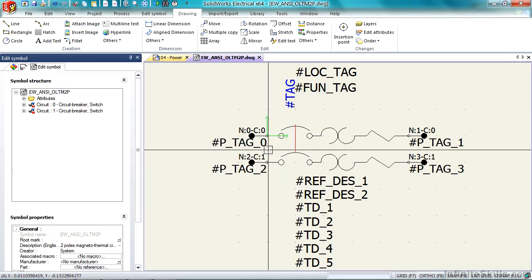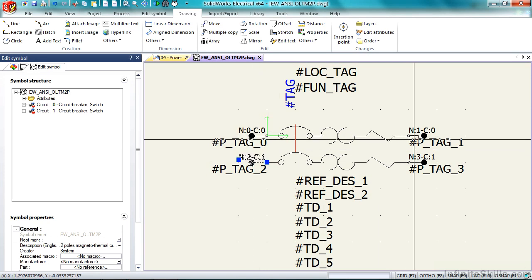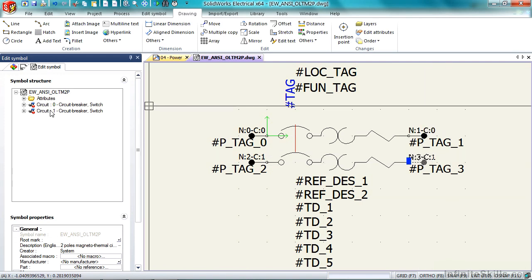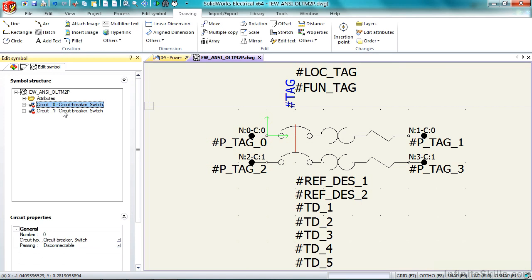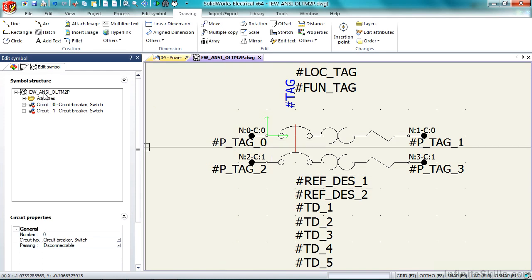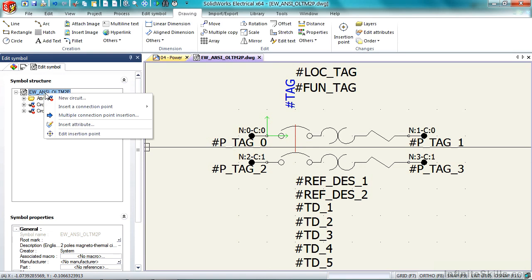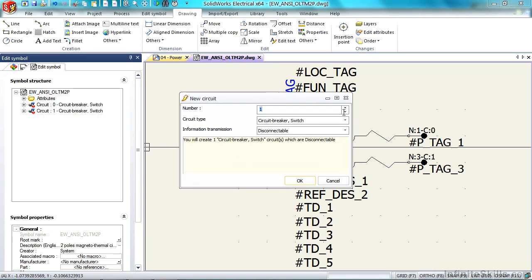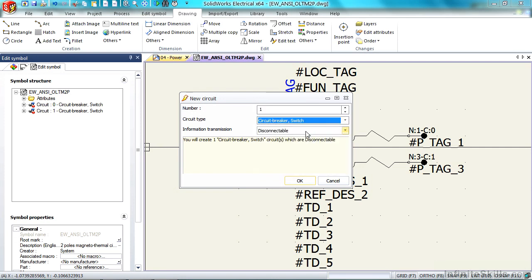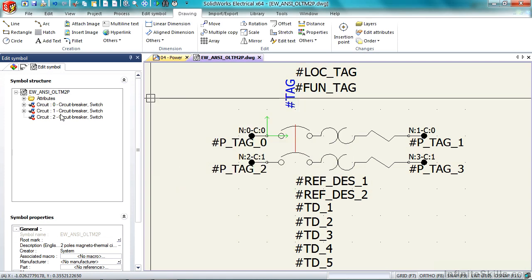Other things that you might want to look at while you're in the symbol editor are the types of connections that are on the symbol, and this is really the most important thing to understand about symbols. Notice that there are 2 circuits called circuit breaker, switch type circuits. These allow these circuit numbers to match the manufacturer part item. So if you're to drop them in, right-click the symbol in the symbol structure browser and choose New Circuit. I'll call it circuit number 1, pick the type of circuit that it should be, and tell it whether it's connectable or disconnectable. And there it is.